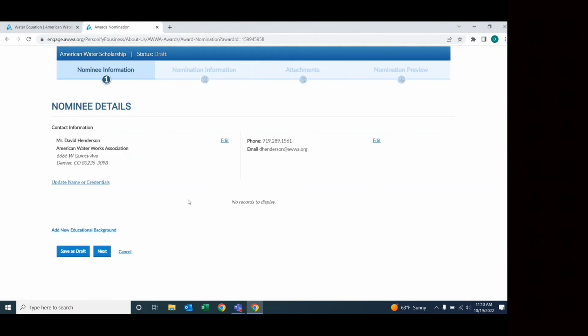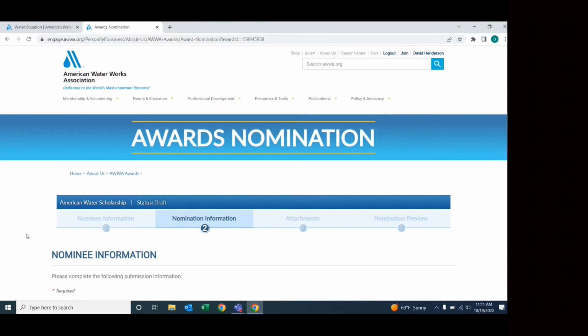When you create your AWWA account, you will fill out some of this contact information, address, potentially employer information. You'll need an email for it, as well as a phone. So all of this will already be auto-populated into there. You will go to next.